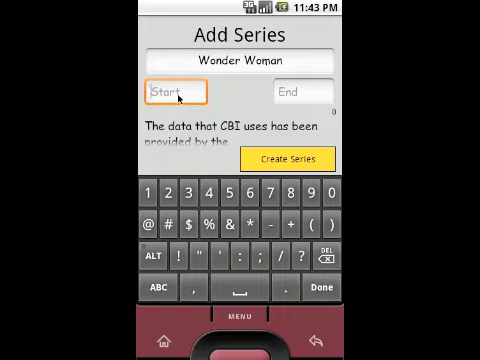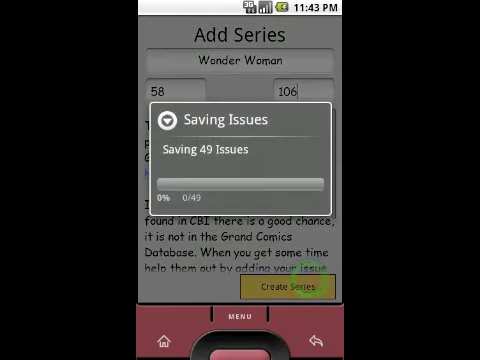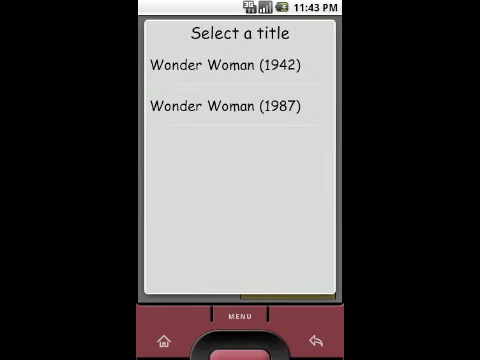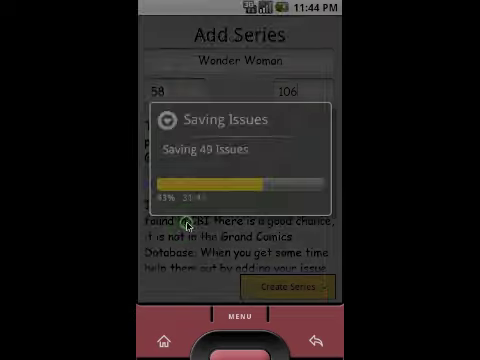Now the next part of my collection goes from starting number 58 to 106. So we're going to type in 58 and 106, dismiss the keyboard, and hit create series. Now, the same process happens. It's going to go out and ask the servers what are the volumes for issue number 58. And there's 2. So we select 1987 and it goes off. I put it in fast forward this time because there's 49 issues and it would take a little while just to sit and watch.